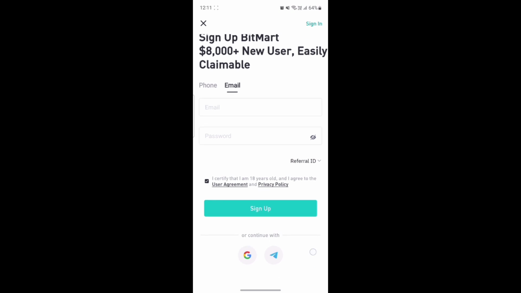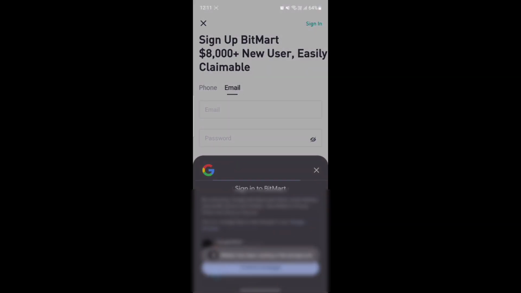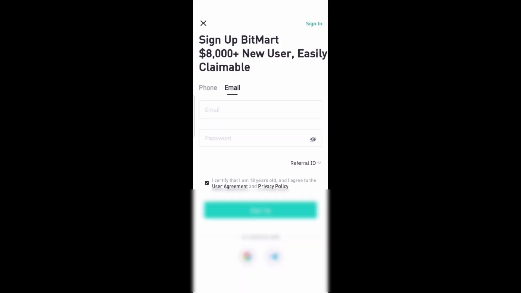And if you scroll a bit down, you can see Google and Telegram. Just go ahead and tap on any one of these. As soon as you tap on Google, you can select your Google account which you normally use and tap on continue. It will take a while.